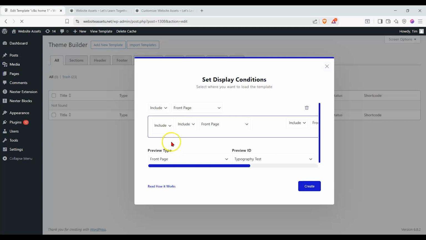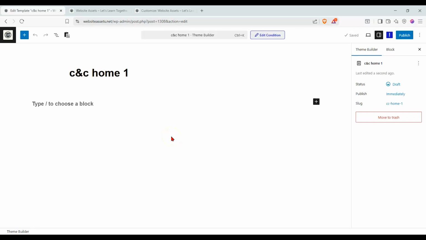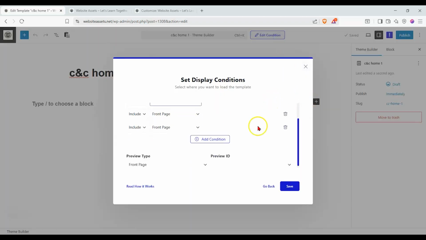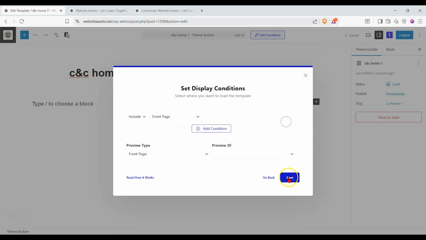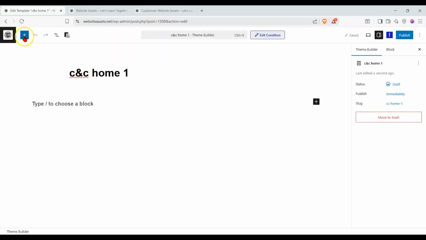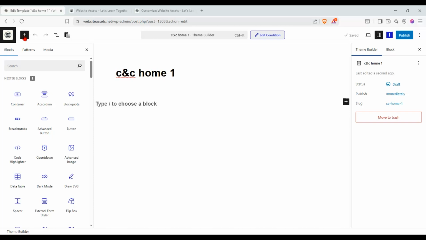All right, CNC Home 1 is about to be ready, and you can see that it looks basically the same as the Gutenberg block editor, which it is, but we now have some other options over here. When we go over here to Theme Builder, it lacks a bunch of the other options that we had in making the page itself, and we have this button over here that allows us to edit the condition to where this theme template is going to display. So let's save that, and let's go ahead and add some blocks.